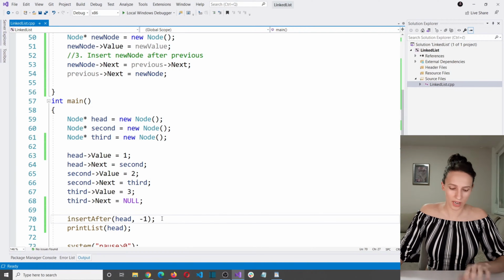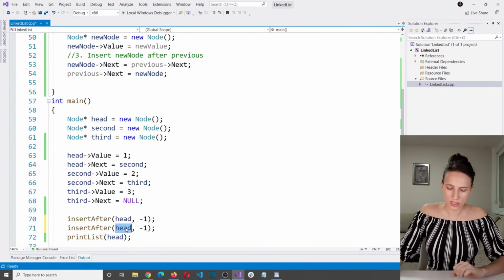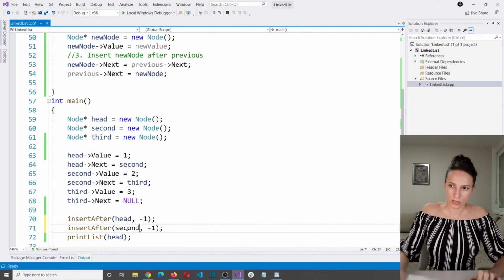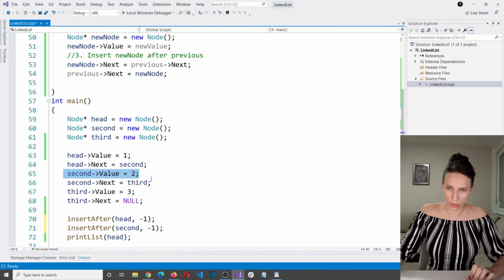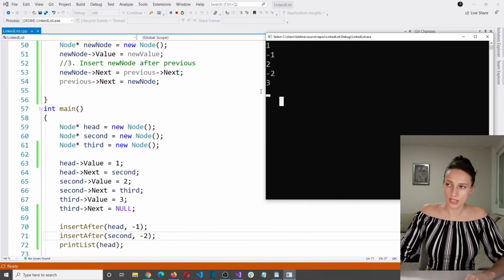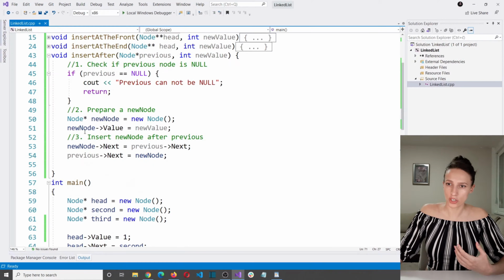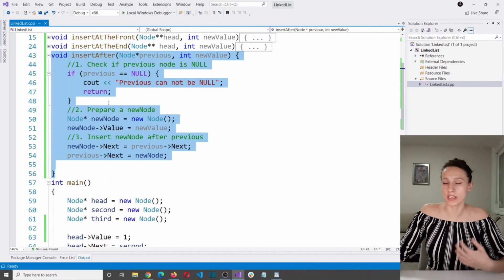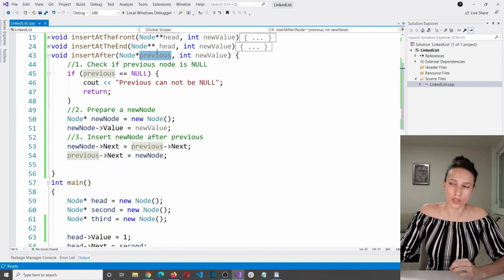Now let's insert another element. For example, let's insert an element after this element here. So after 2, I want to insert the value of -2. And if I run my program, as you can see, this is how our linked list looks like now. So 1, -1, 2, -2, and then 3, which means that this function here indeed is inserting elements after a specific element. So it is inserting nodes after the previous node that is passed as a parameter here.